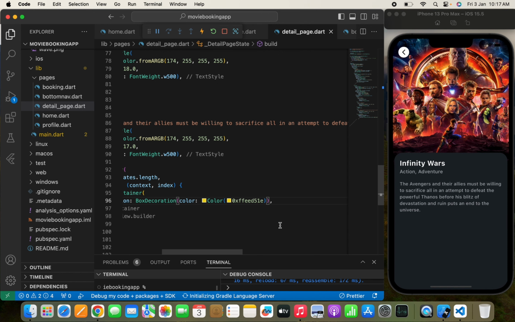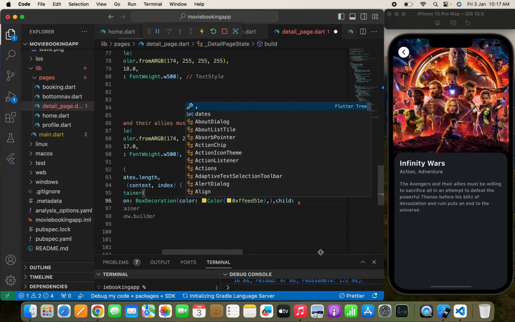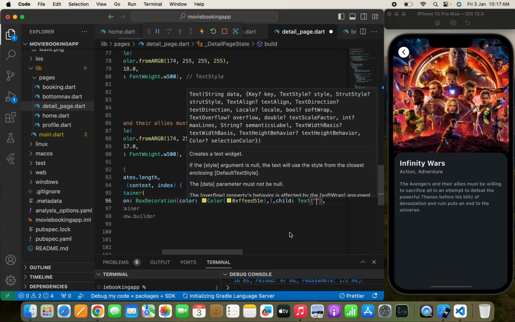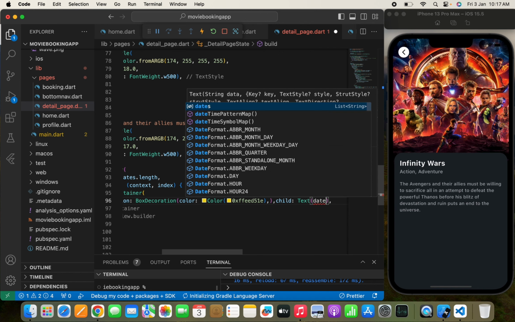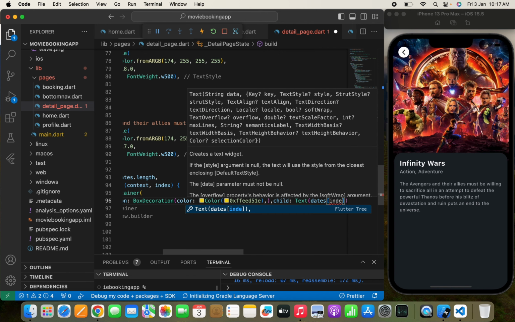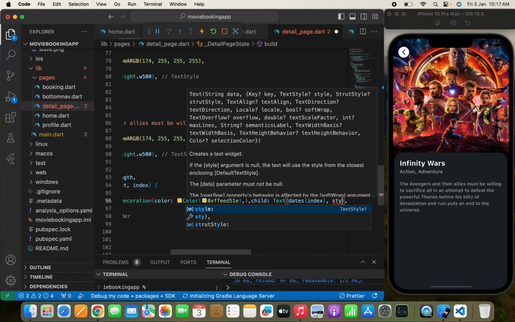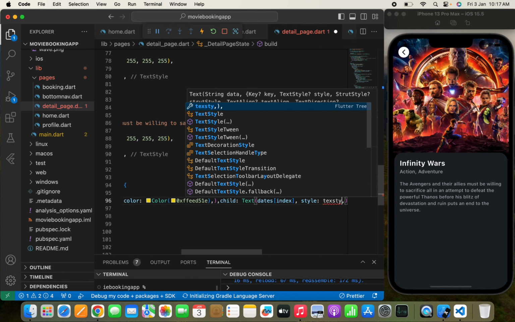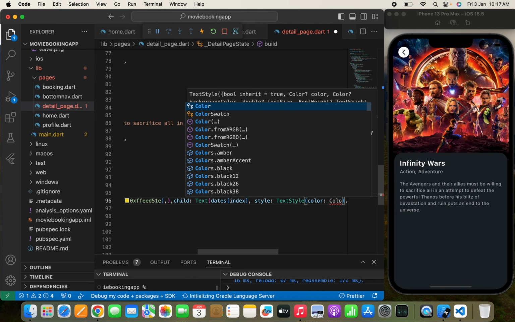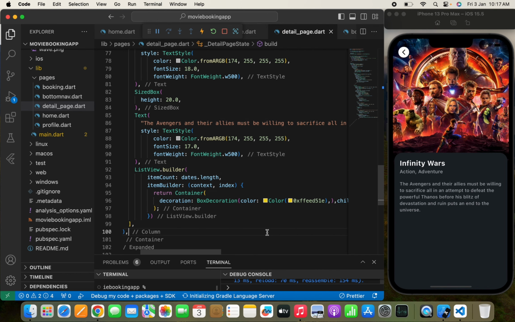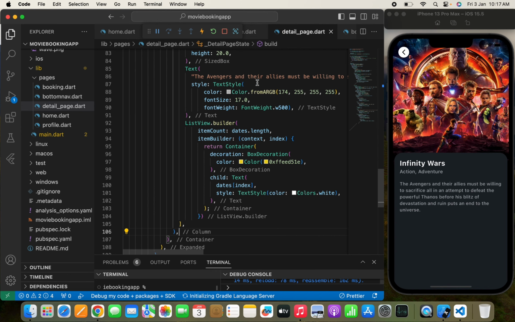Now once we have passed this, I can simply pass a child over here, and in the child I just need to pass a Text widget. So for the Text widget, here I'm going to show the data that we have in the dates list. So for that I just need to write something like this, dates, and here I'm going to pass the index. Yeah, now I just need to pass a style, a TextStyle. Now the color will be simply Colors.white or black. We'll see what we need to pass. So let me call this first.